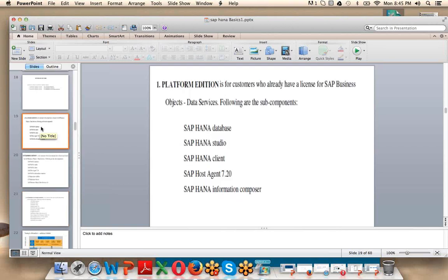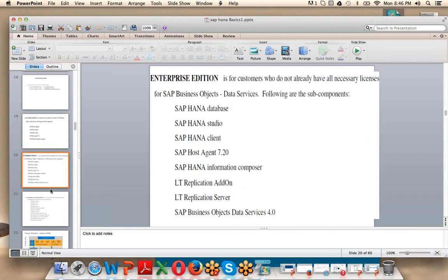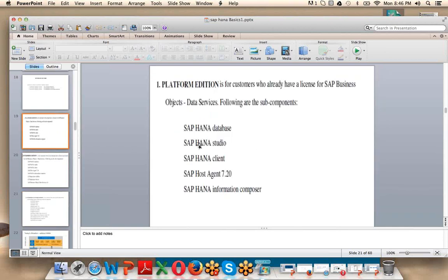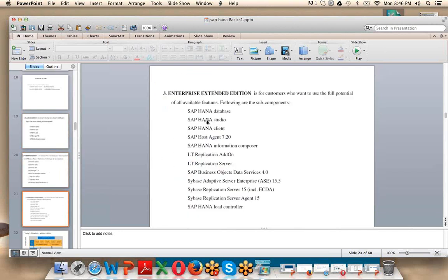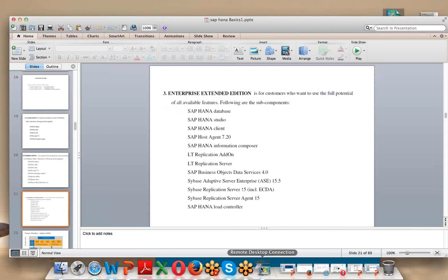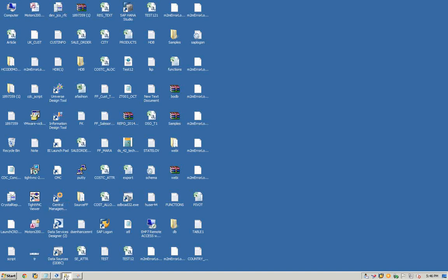In any one of these editions of the HANA appliance, the core component, you can say the heart of SAP HANA, is the SAP HANA database. That is also known as SAP HANA IMC, in-memory computing engine. The version is 1.0 with Service Pack 9. And there are other components also. If you look at any one of these editions, after the SAP HANA database there is one component called SAP HANA Studio. So what is this SAP HANA Studio? For example, everyone is aware of SQL Server database.